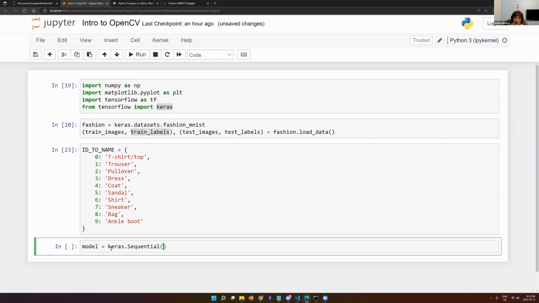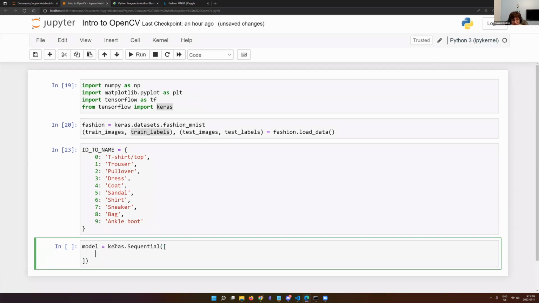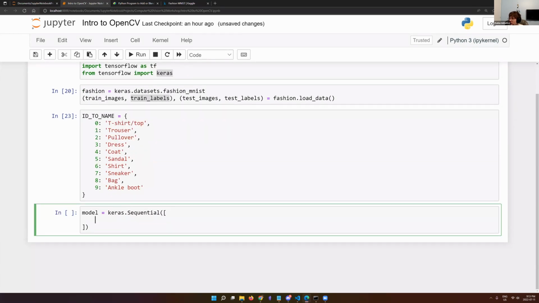Sequential means that we're going to have a series of actions for our model. So when we put an input into our model, it's going to go through a set of actions and deliver an output at the end. So that's what sequential is. It's really a set of actions that we're going to define. So I'm going to open up a new array, and inside this array, I'm going to define a few things.